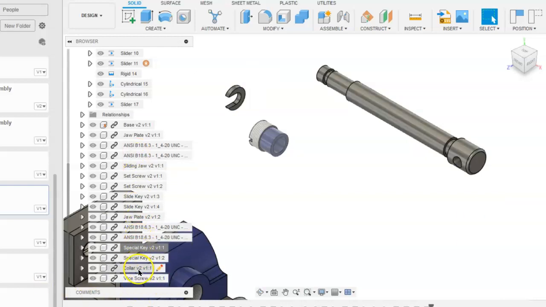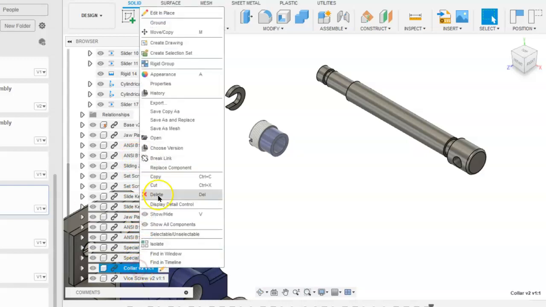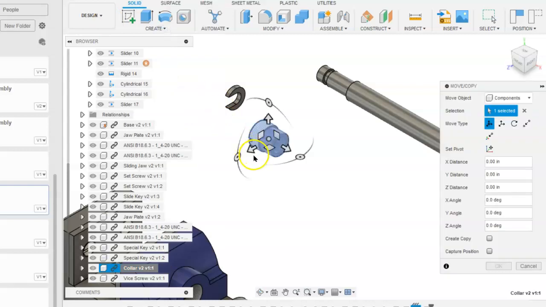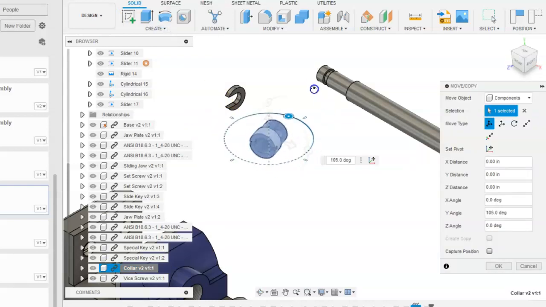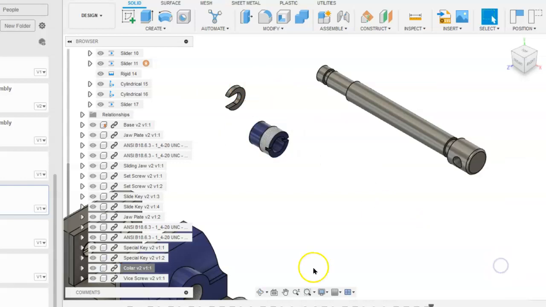And if we look in the browser for the collar, we will do a right mouse button click and go to Move Copy. And we will rotate this around 180 degrees and select OK in the Move Copy dialog box.